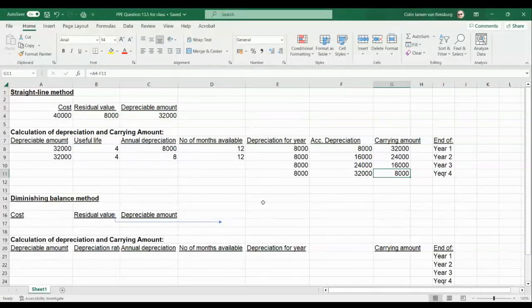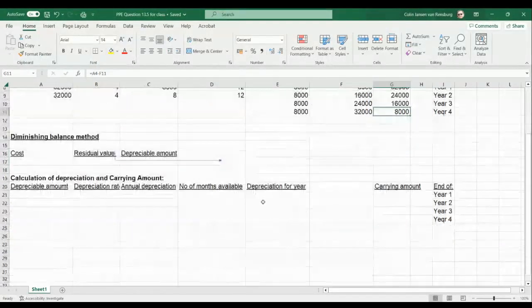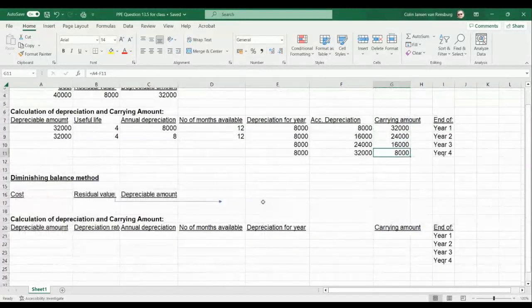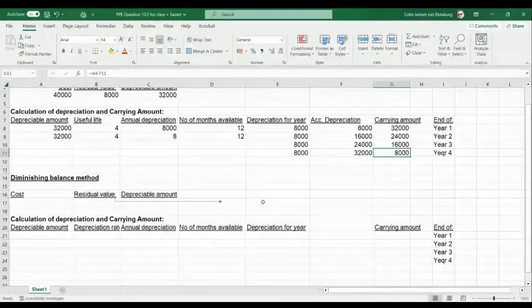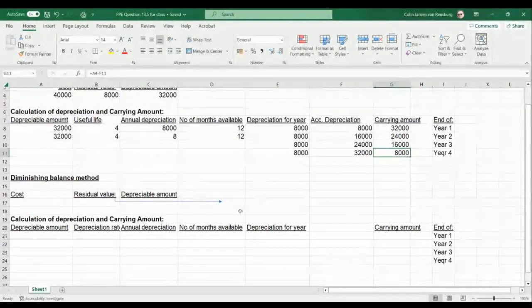Okay, doesn't seem to be any questions. Now we are going to look at the diminishing balance method, ladies and gentlemen, and I'm going to ask you a few questions. Some of them will actually be trick questions, to be honest.